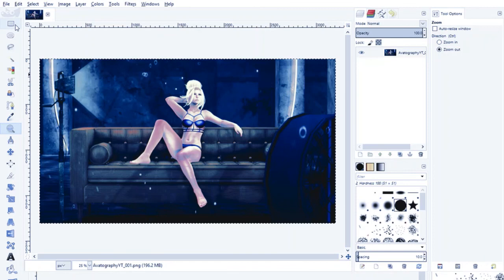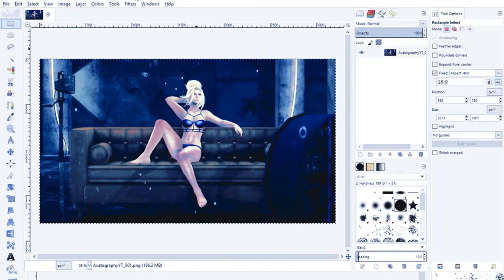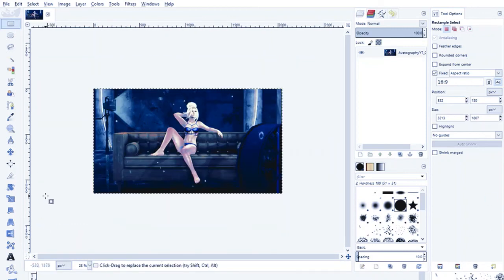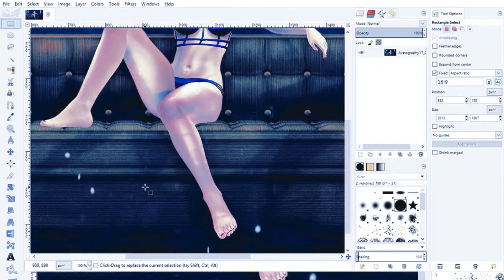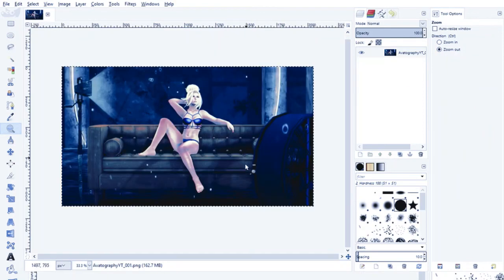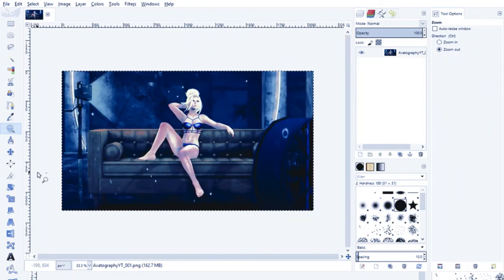What is the size of this picture? Right now we're at 3213 by 1807. And we're going to change that just so that it's ready to be uploaded to Second Life. 2048 width is the maximum. That knocks it to 1152. Lovely. Okay. So that's the finished image. Look at that.